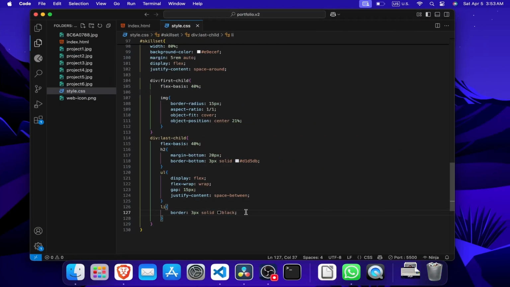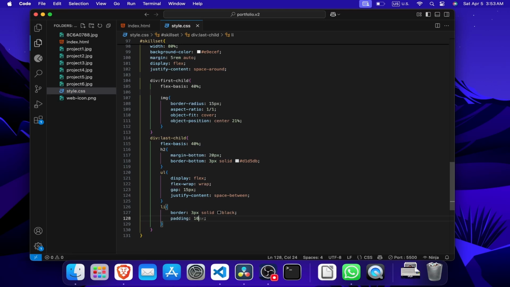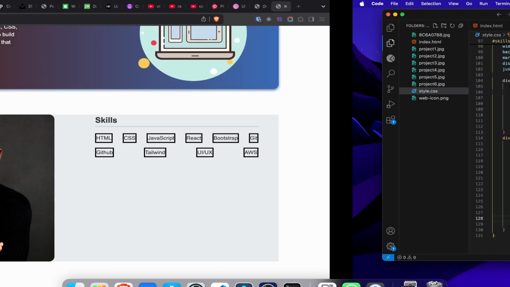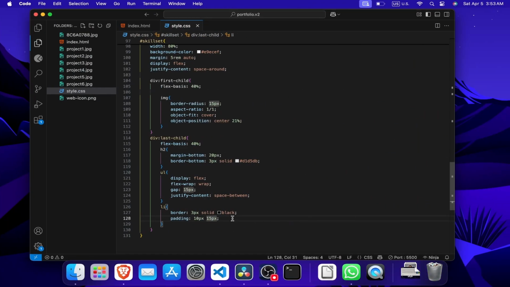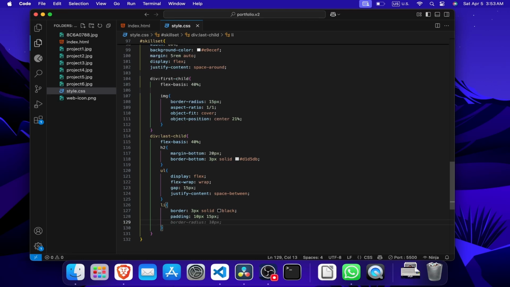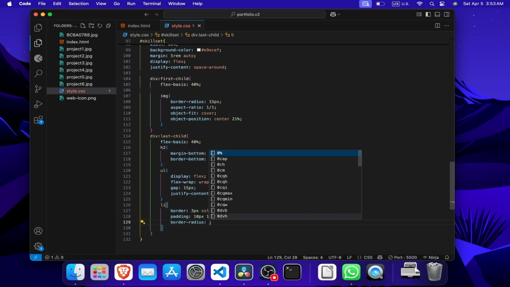So afterwards, we are going to give the padding of 10 pixels up and down, and 15 right and left. That's what we have now. Okay, we are still getting there. Then afterwards, I'm going to give it a border radius for that rounded corner we had earlier, of 8 pixels.